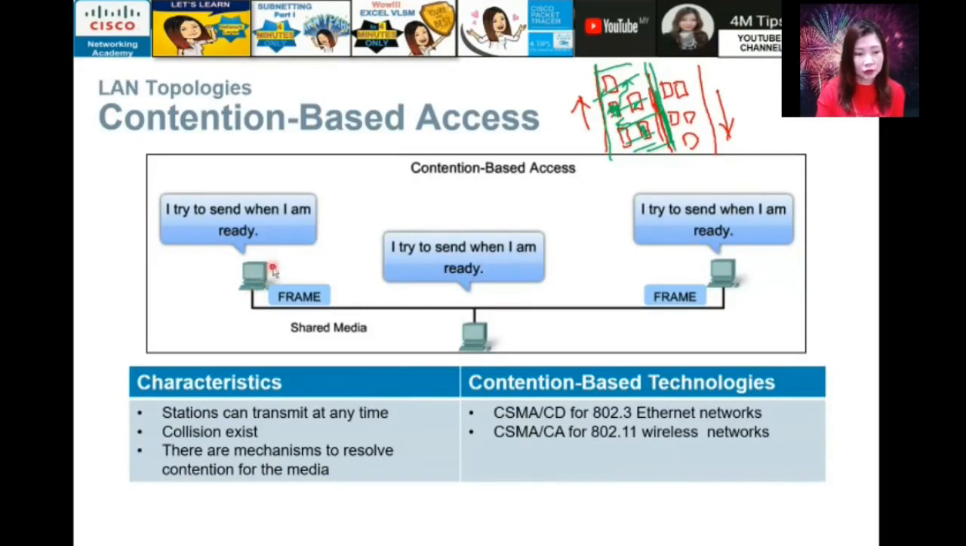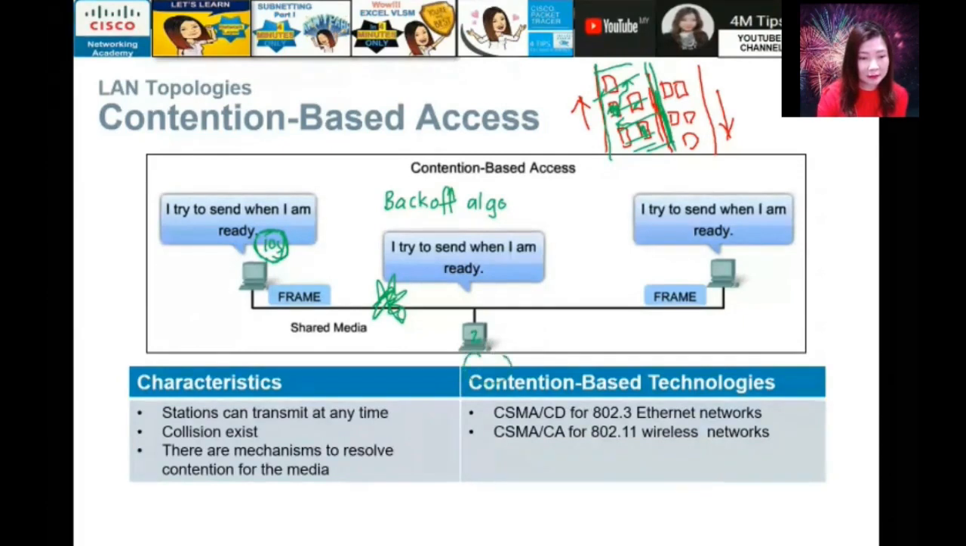Same thing goes here. If everybody is sharing the media, then collisions will happen. If, for example, a collision happens here, then on this bandwidth the contention-based access at the data link layer will tell node one that you will have a backoff algorithm, you will have your own timer, maybe 10 seconds. Then node two will have its own timer, maybe 30 seconds. Then node three will have its own timer, maybe 60 seconds. So if these devices want to send, they have to wait until the timer expires first, and only then is it their turn to send, to avoid the collision happening again.